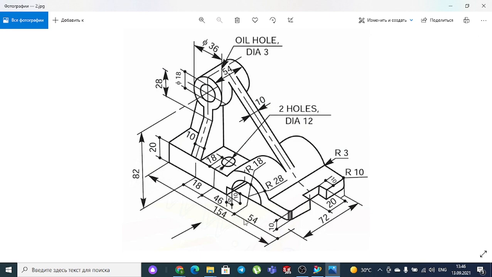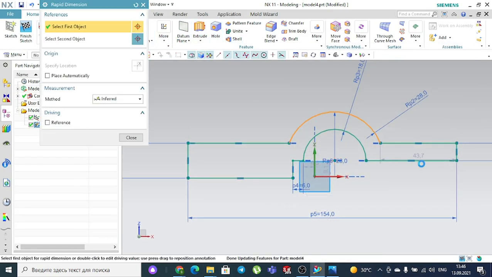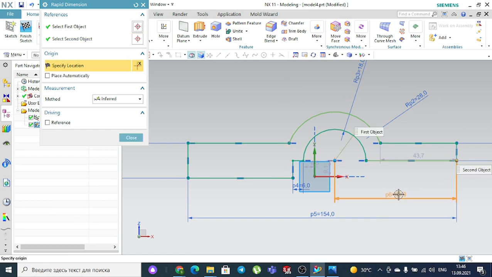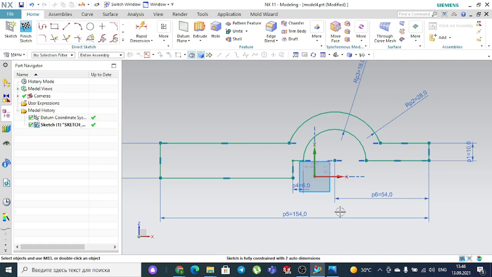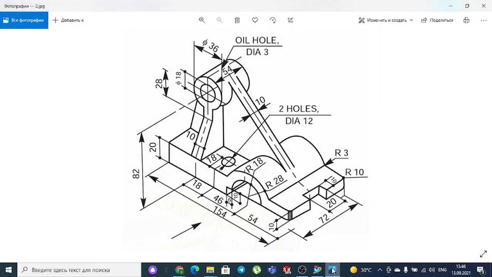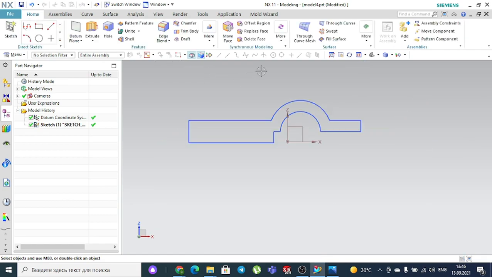Okay, this is the 54 until the center of the arc. So the distance from here to here is the 54. So I think up to now it is all with this one. We can extrude it until the 72 millimeters. We will extrude it in the symmetric way.